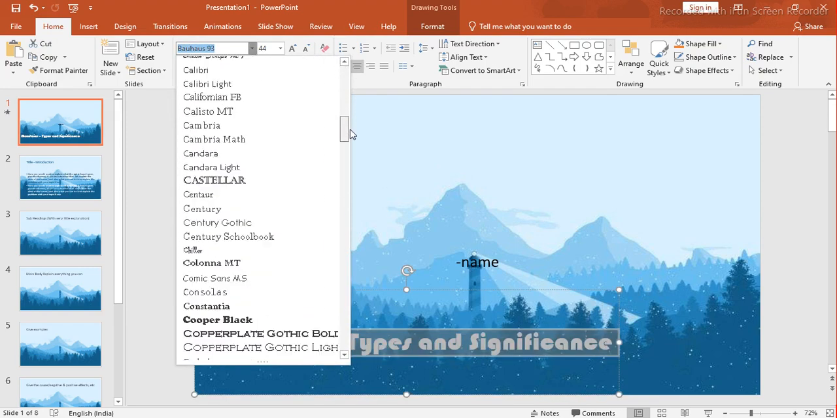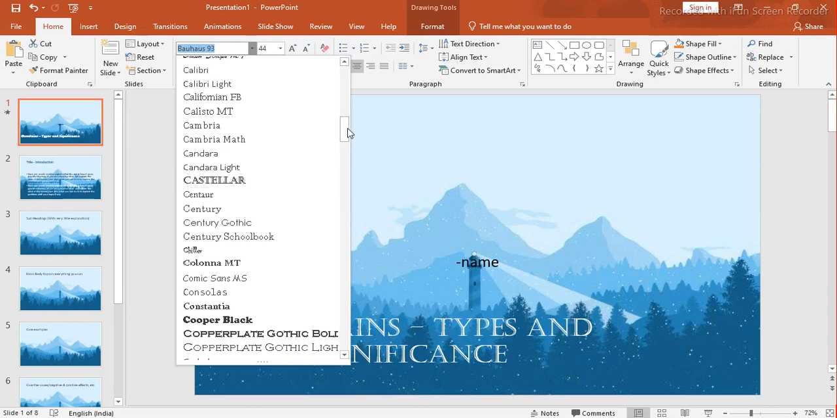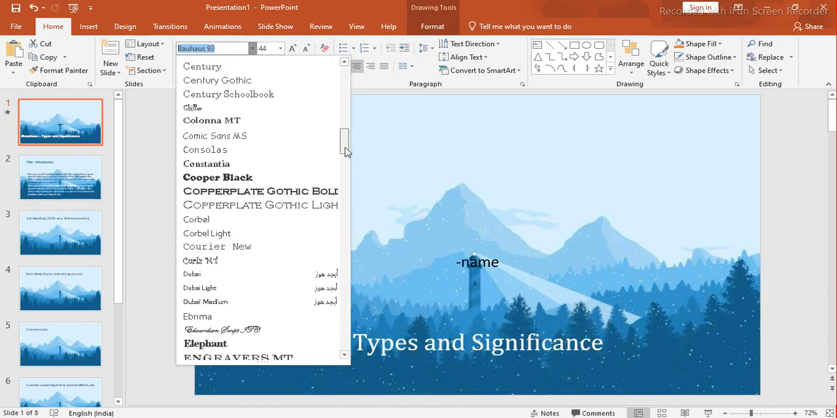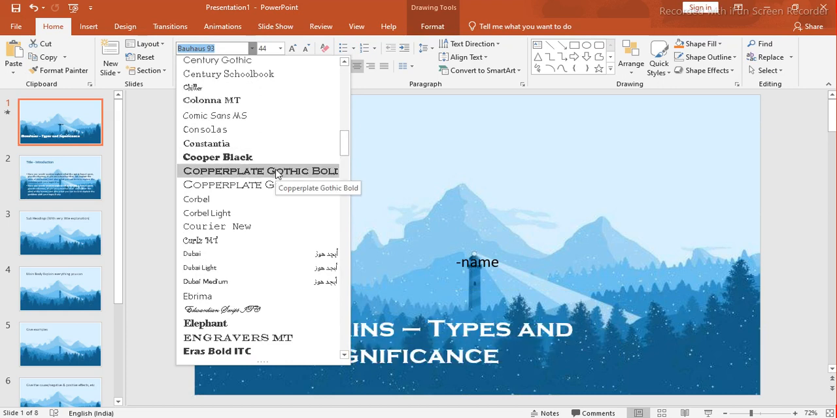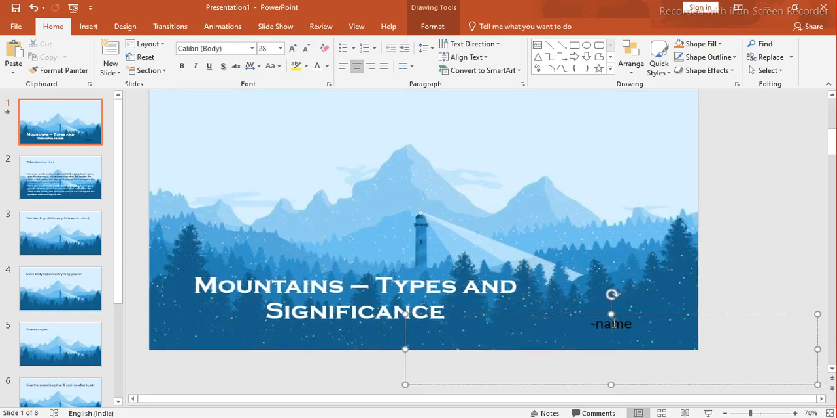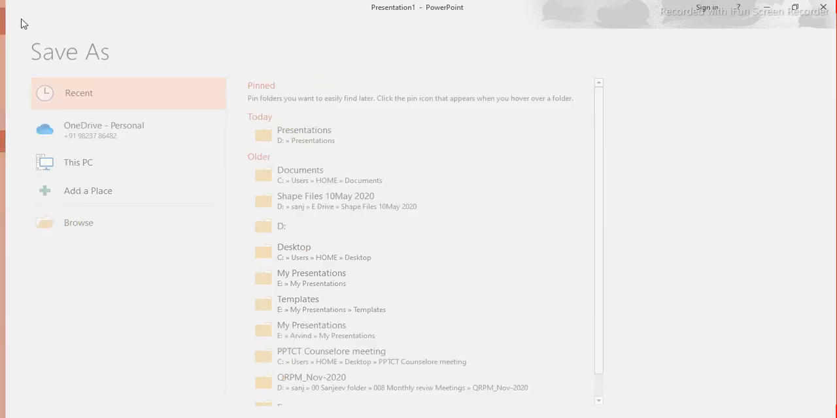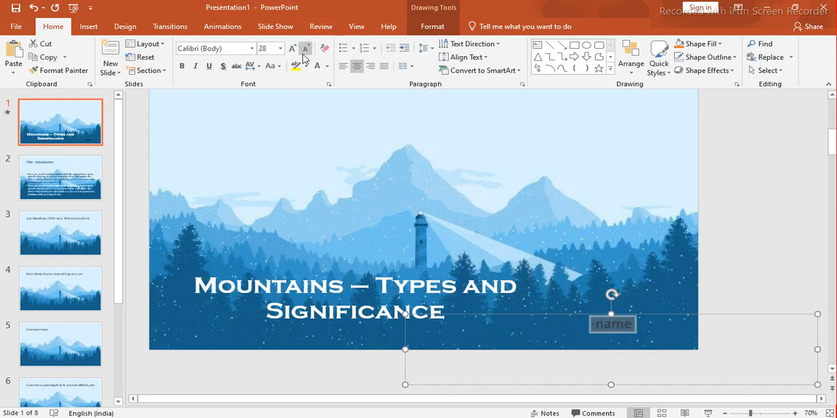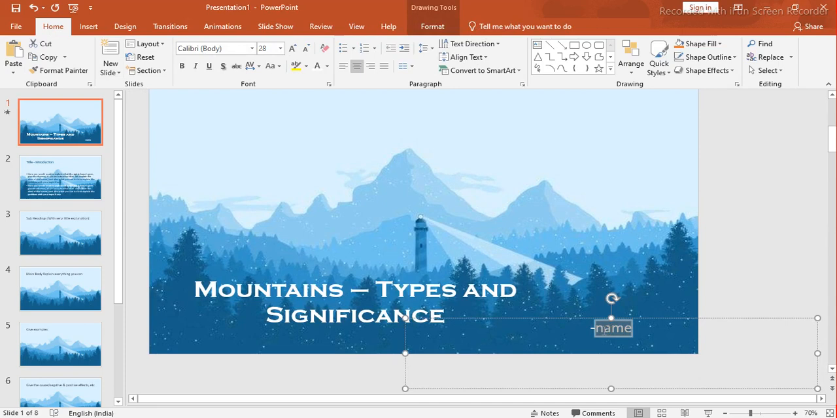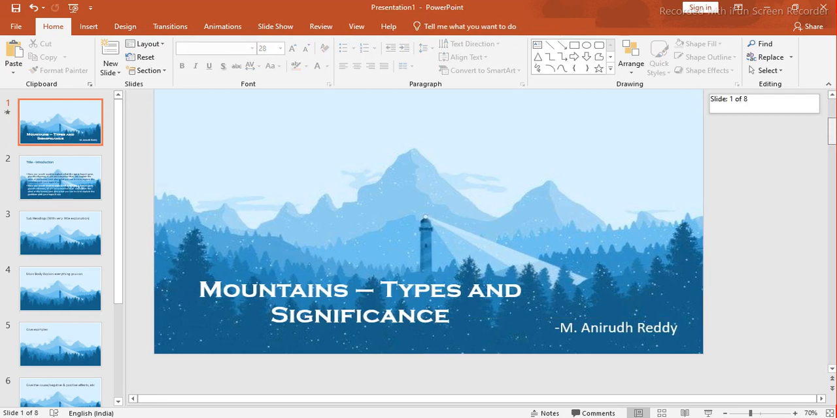You have to be suitable to the topic. As you see, it's mountains, right? So you have to be more bold and more standing out. And if you have a name, you can probably put it on the right side. Then what we can do is have it white color, the same. There we go, a proper name out there.